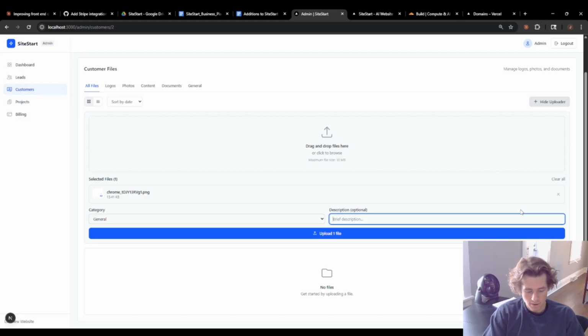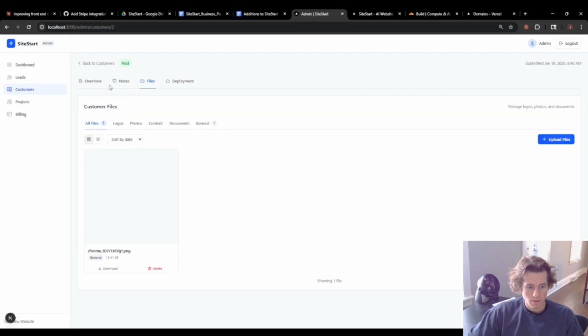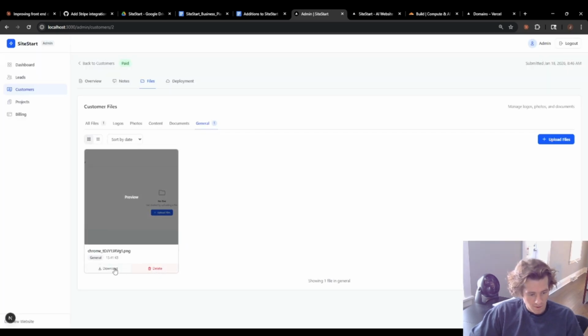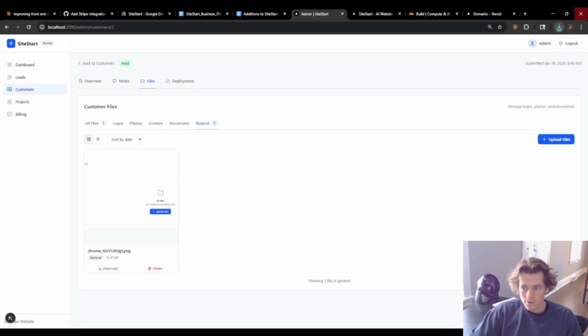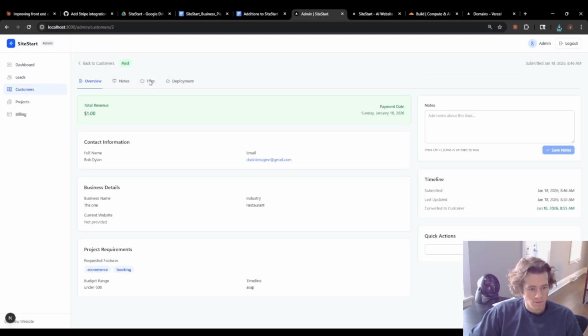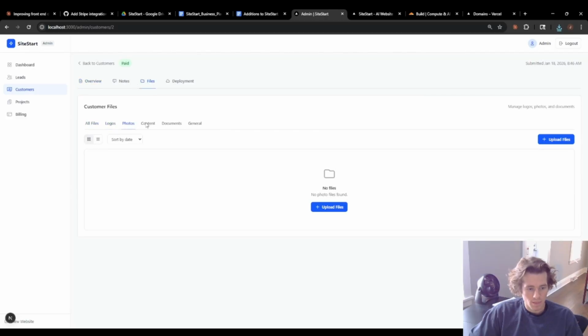Category general, brief description, have screenshot, upload. All right, so now we could categorize it: content, documentation, general. Preview. We do see the picture here, the screenshot I just took. Download, download works. Let's see if I can open this. Yep. Delete, delete, refresh, file. Go to, how about document?